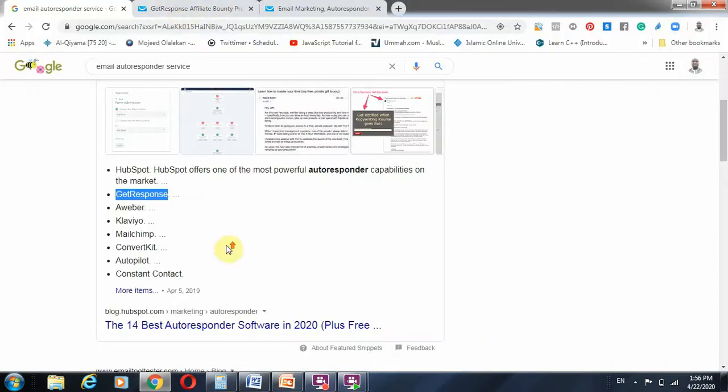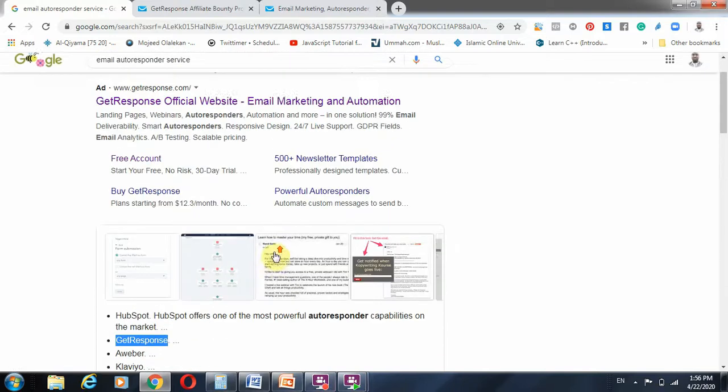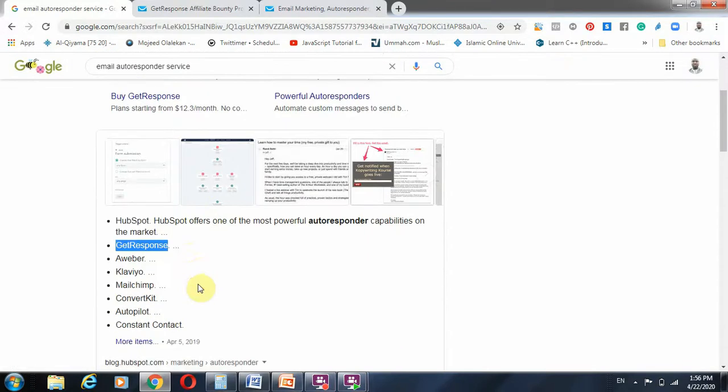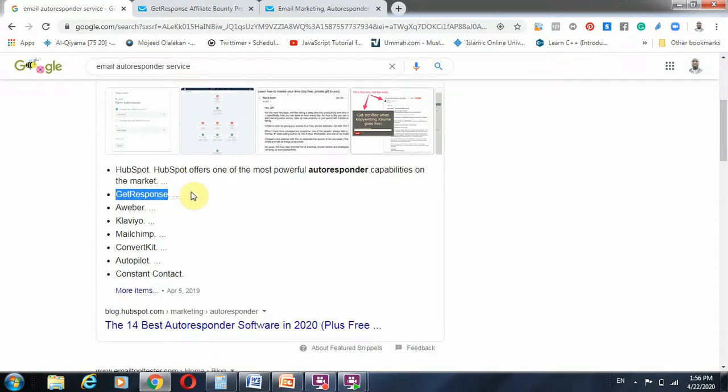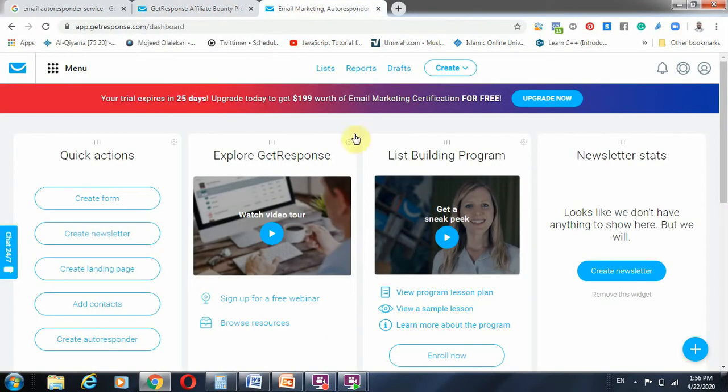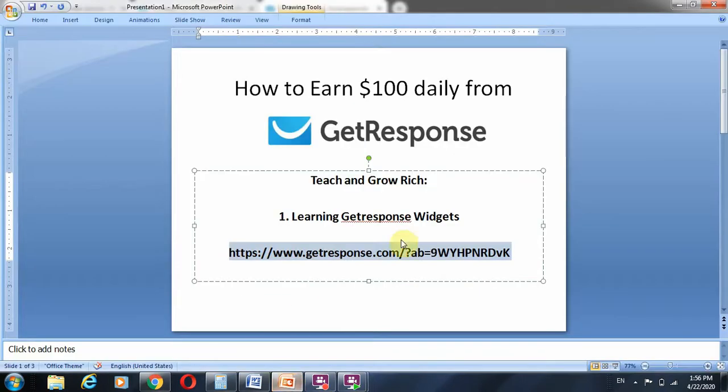One of the reasons why I've always been saying this is, when you talk about services of Getresponse, one of the major services that Getresponse has is autoresponder, and that is why the application is highly important. In this tutorial, I'm still using the free version, and I still have 25 days before I will start doing any upgrade. But in this video guide, I want to talk about the Getresponse widgets.